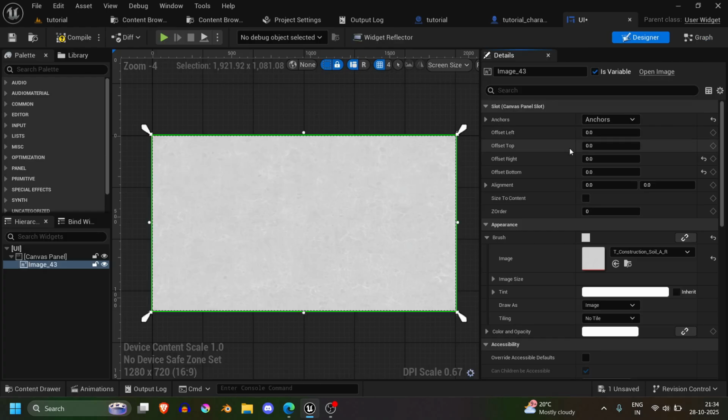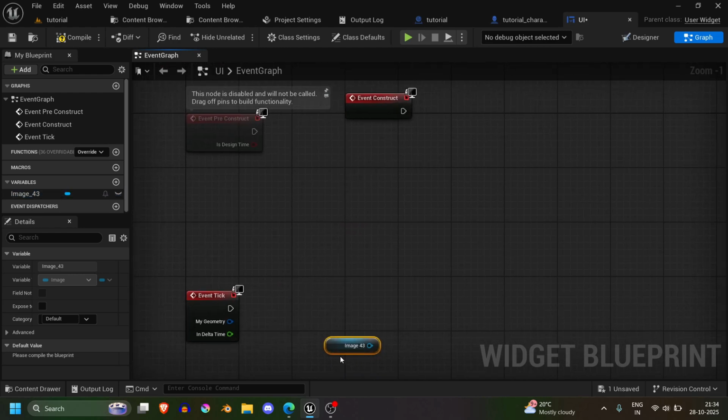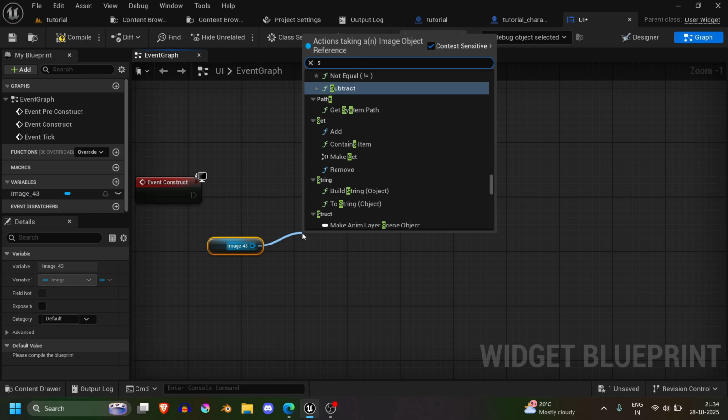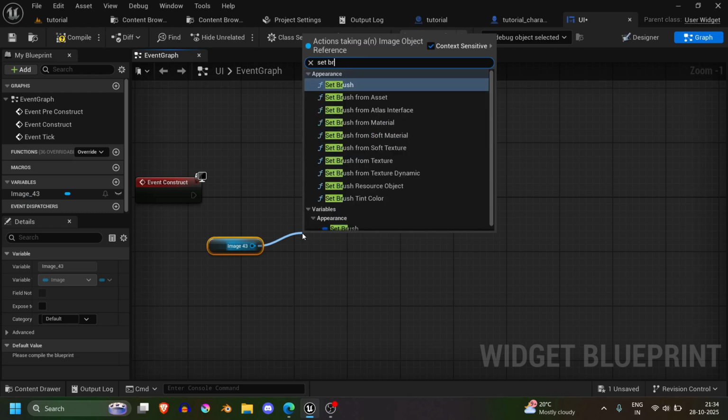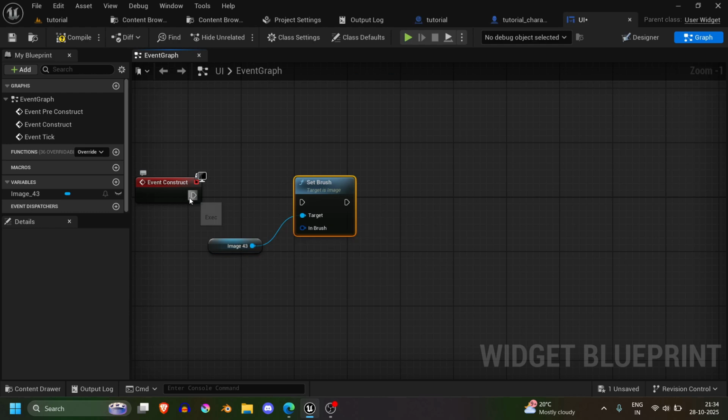Yes. Now I will go to the event graph, and I will drag this into the graph like this. And I will drag and type in set brush like this, and its target is image. Its target should always be image. If it's not image, then it will make you a big problem.